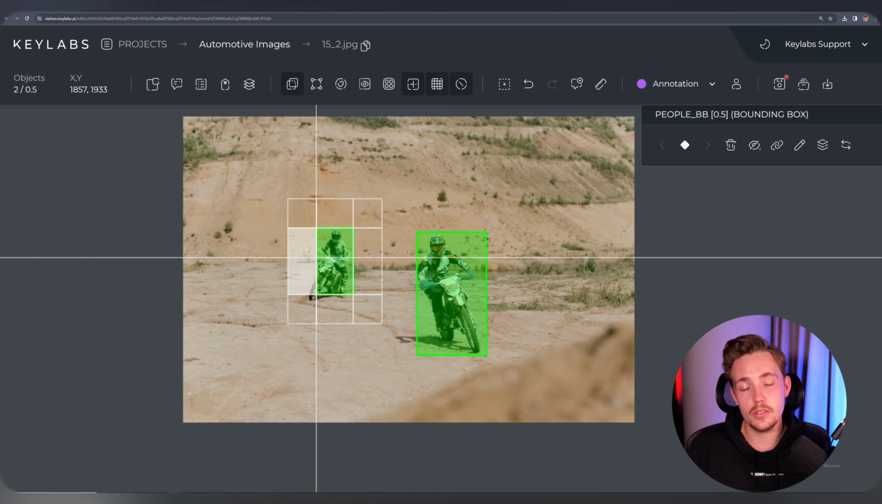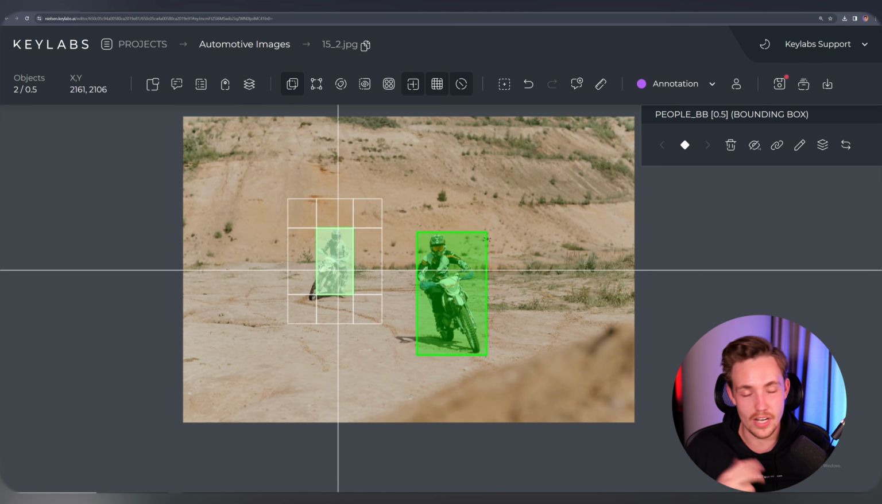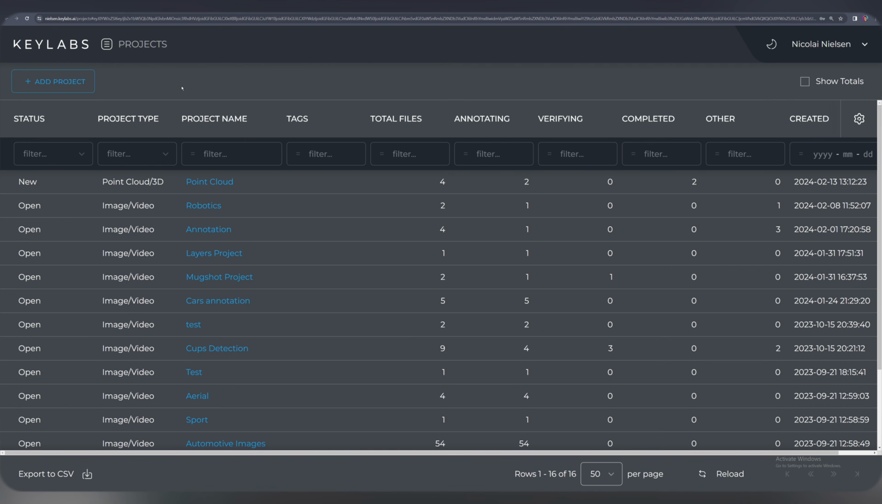So these are just the classical ones, but I think the Segment Anything model is just instant, just snaps on the object, you get the segmentation mask, and then you can use it to train your own custom models. So that's really useful, and also the point cloud annotations. So now we're going to look at how we can do point cloud annotations directly in Keylabs.